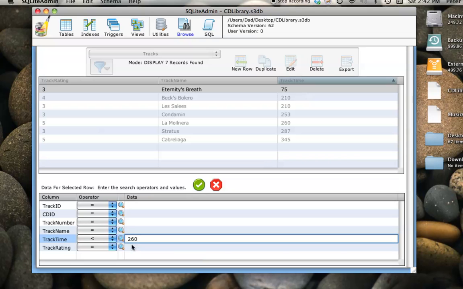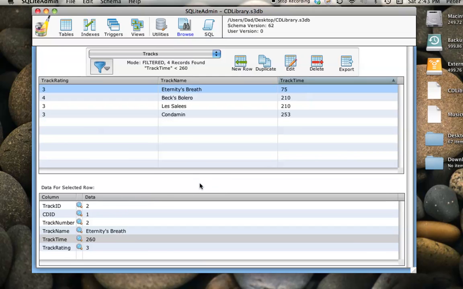260. I could specify multiple operators here, so I could select on the track number, track name, any of the other fields here, track rating, and when you do that, all the selection criteria are joined together by AND statements. So all the selection criteria have to be passed in order for a row to be selected. But I'm just going to leave it here with the track time. Click that, and now you'll see we've only got the rows with track time less than 260 in there.